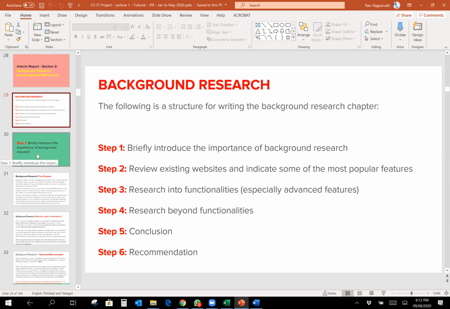So what you're going to do now is select some of the existing functionalities. Review briefly existing websites, and indicate some of their more popular features. You will research some of the functionalities, especially the core functionalities, select a few of those and include them in this paper. Apart from that, you would also research beyond functionality, such as development methodology. And then you will do a conclusion, and then you'll add your recommendations. So those are the 2 other areas.